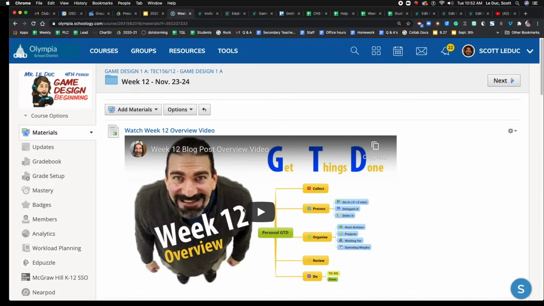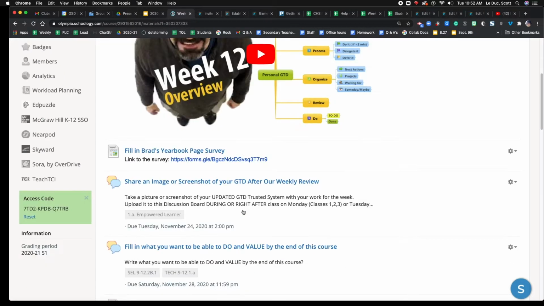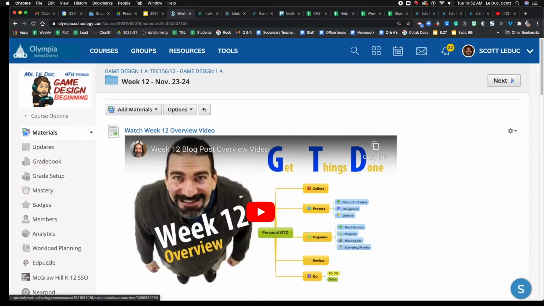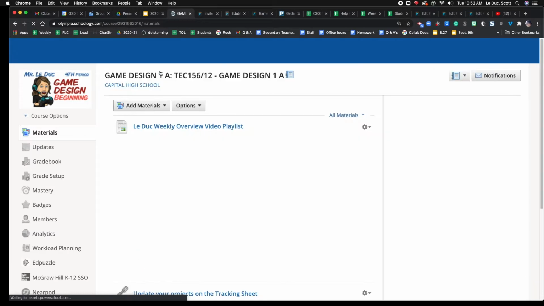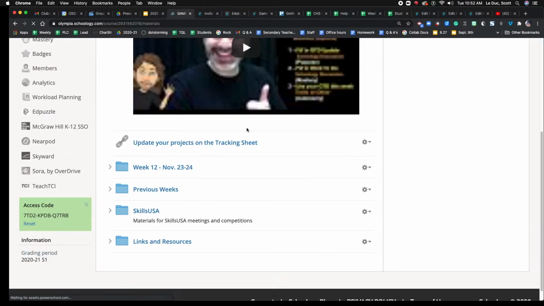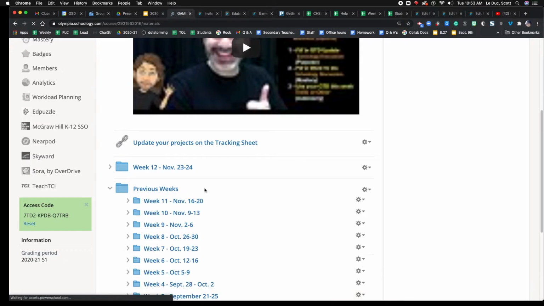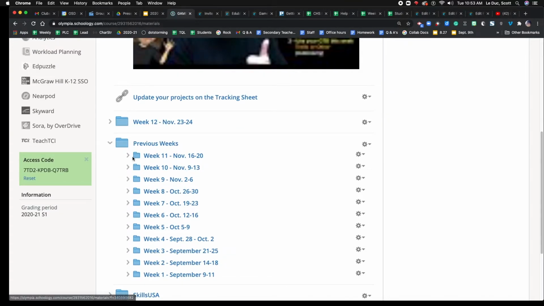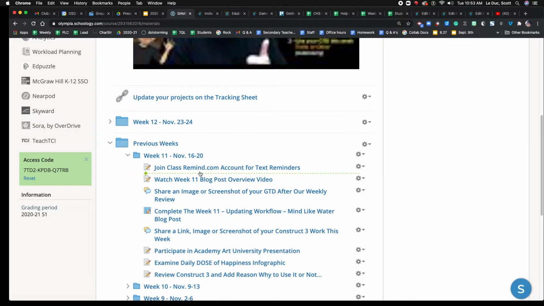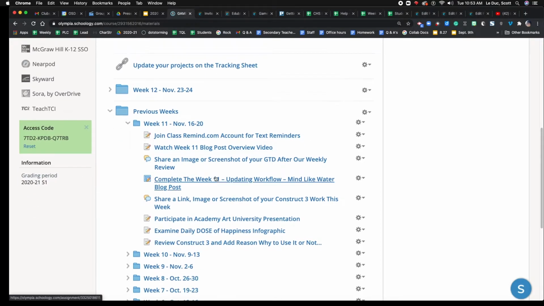Okay, now let's take a look at the blog post. Well, let's do that through a particular assignment. So let's go back out to the upper level of Schoology. And let's look at a previous week. Let's say a student is making up previous work. If they clicked into the week 11 folder, you can see join Remind. I've asked all students to do that so I can send out reminders to them about key assignments that are coming up. That's optional, but it's really nice.